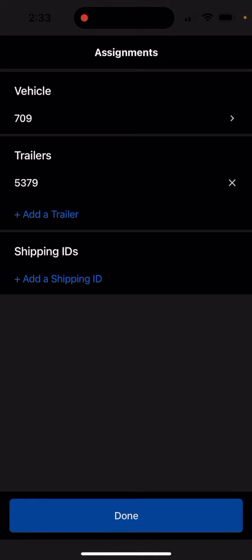Same thing with shipping IDs. By doing this, it prevents the buildup of shipping IDs and trailers on your guys' logs, which is something you can get a citation for from a DOT inspection. So make sure you're pressing that X.